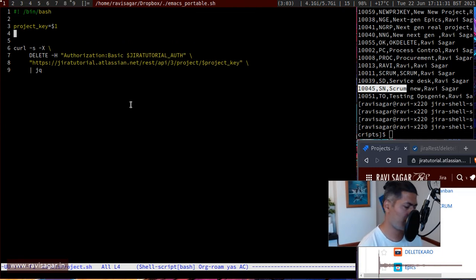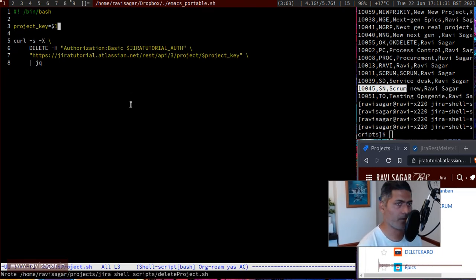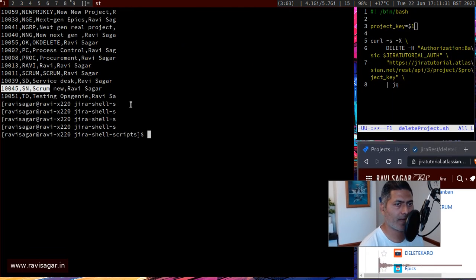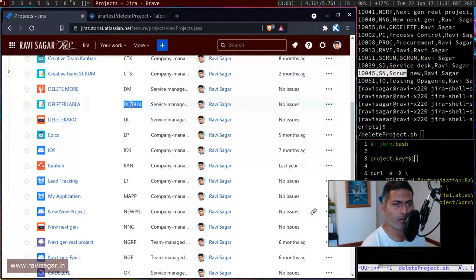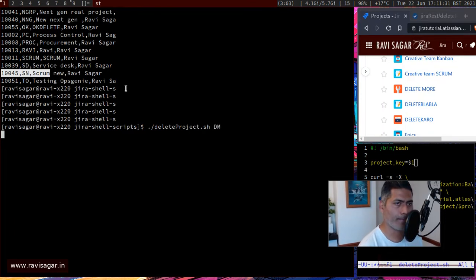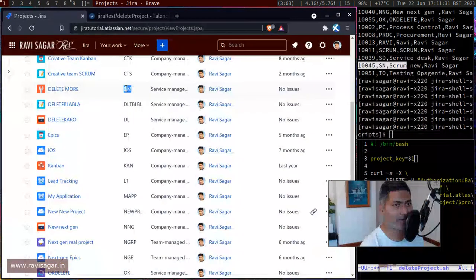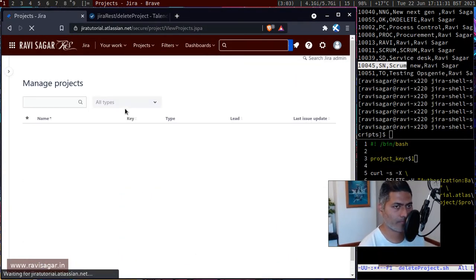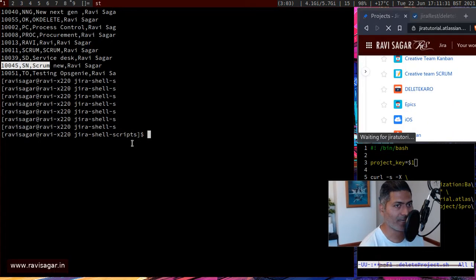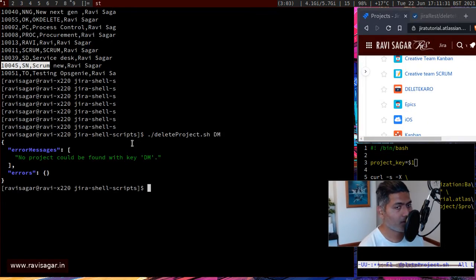Let us see. So you can do this, and let us try to run the script again with something else. Let us try to delete DM. So if I pass in here DM, hopefully it will do something. And if I refresh, it will definitely get rid of those projects that we want to delete. If you do it again, it should give you an error. So that is the beauty of these shell scripts.